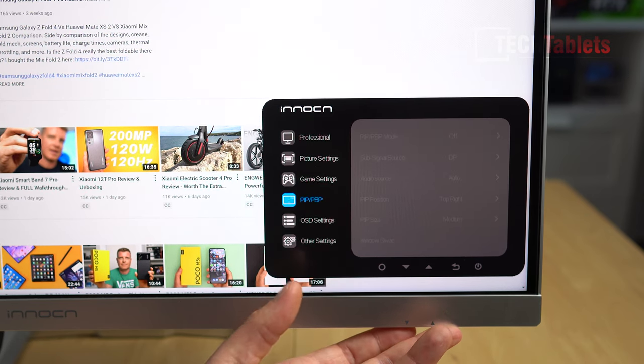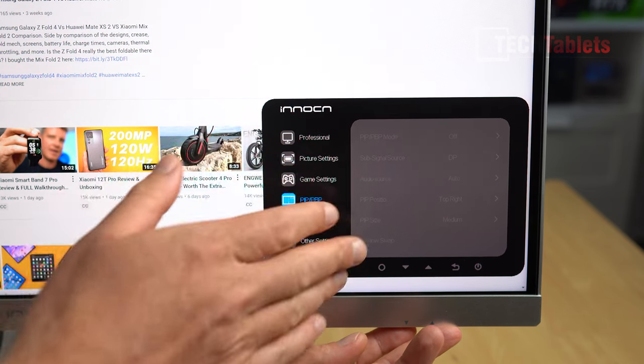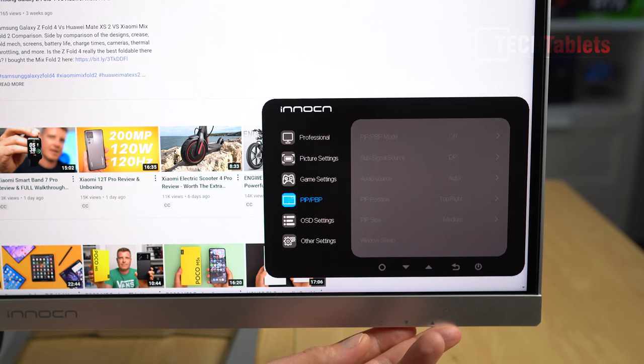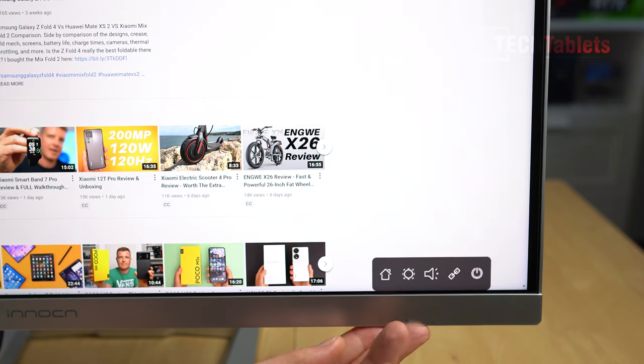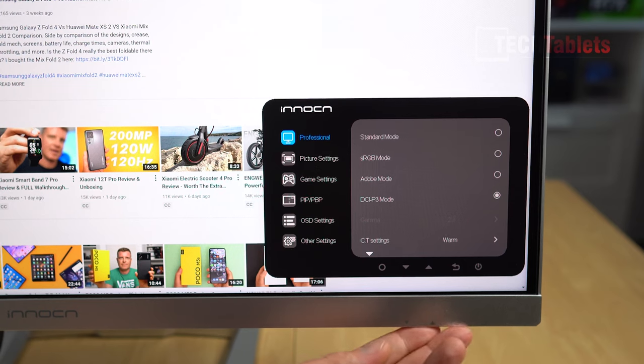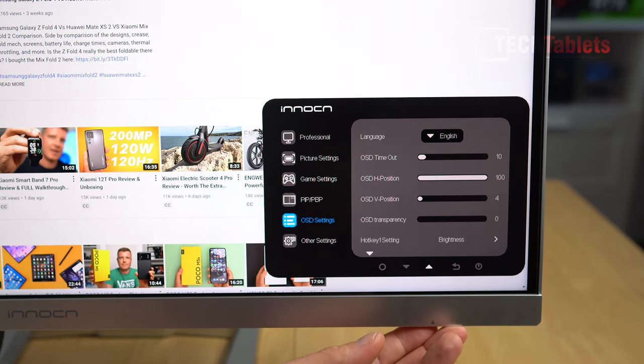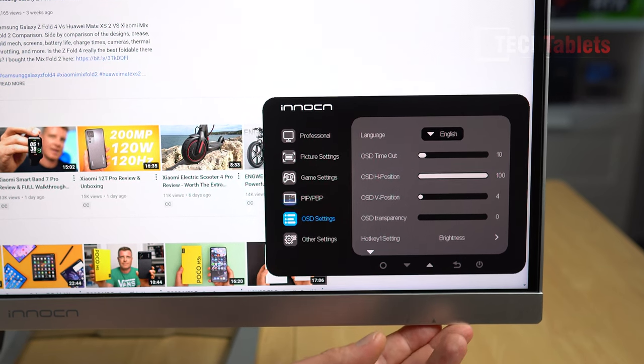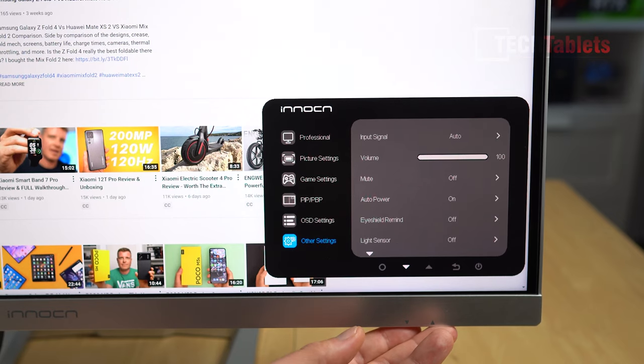Picture in picture, so if you do happen to have another source plugged in, you can then adjust and you get all of those options. I don't have another device plugged in like my PlayStation 5 or gaming laptop. I'll just go into the second to last setting here, our on-screen display setting. So there's the timeout. It's on 10 seconds. I should probably actually adjust that. And then you'll find here other settings.